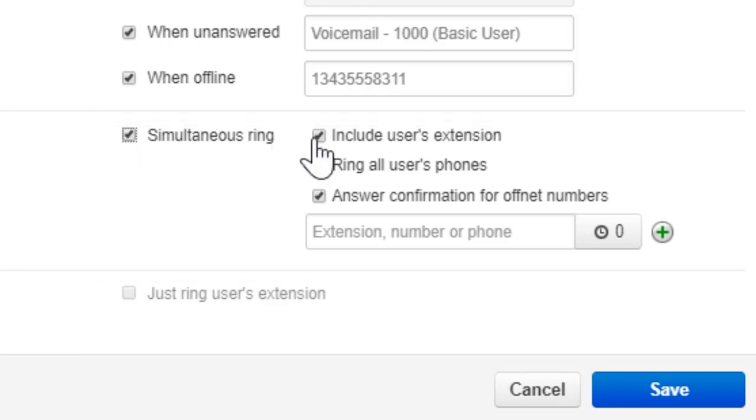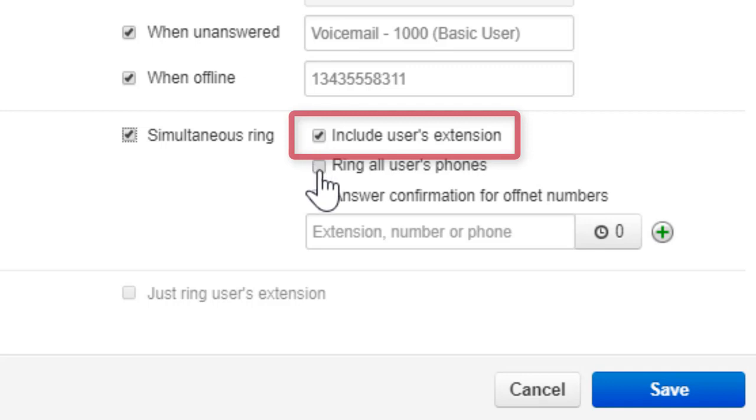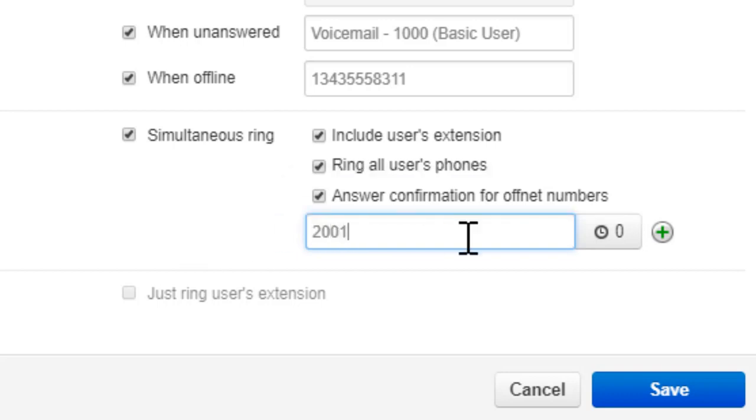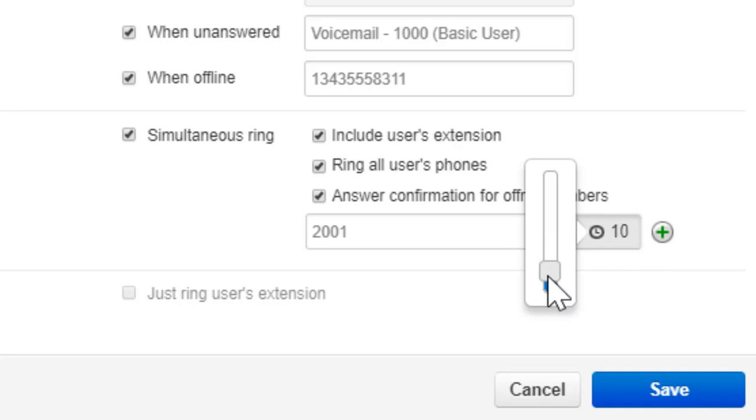Clicking the simultaneous ring will allow you to ring more than just your extension and allow you to include your user extension and all devices registered to your account. Answer confirmation for the off-net number lets you know the call is forwarded from your phone system and gives you the option to connect to the user by pressing 1 or hanging up the call to have them forwarded to the unanswered destination. To add phones to the simultaneous ring, enter the extension, phone number, or specific device you would like the call forwarded to.